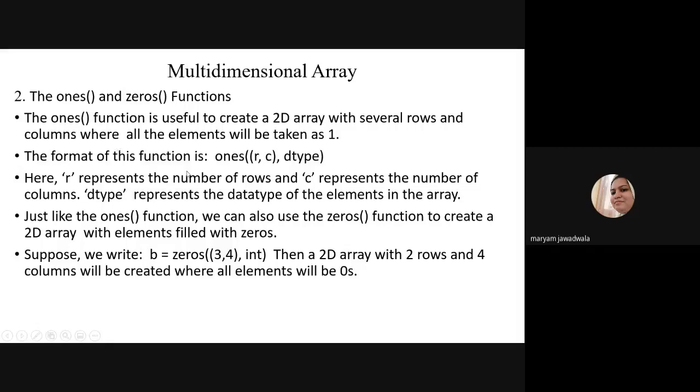The format of writing this function is you write ones as a keyword, and in the brackets you pass the argument r, c, again in brackets, and dtype. Here r indicates the number of rows, c represents the number of columns, and dtype represents the data type of the elements in the array.